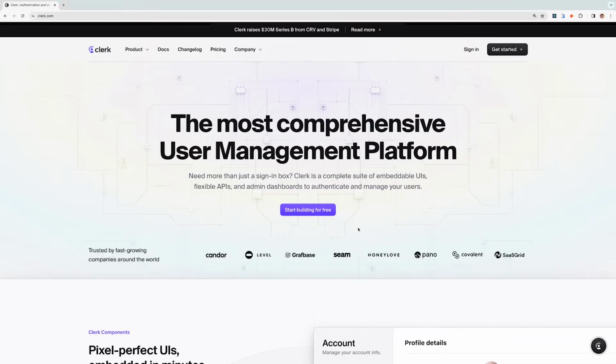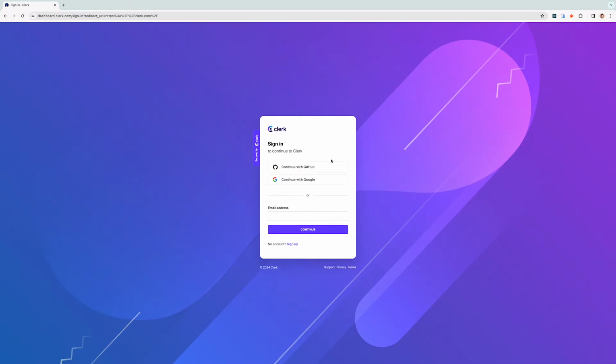Once we're all set up, we need to create a Clerk account. For the purpose of this tutorial, we'll be using the free version, which in all honesty is enough to get you up and running for a real world product. So head over to clerk.com and sign up.